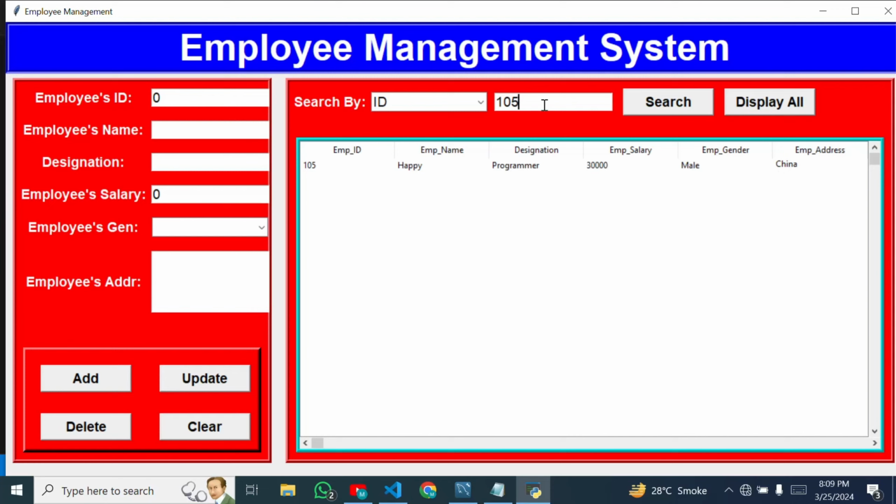Okay, so what will happen if I enter 107, that does not exist in the database? Okay, so I will click this search button. Now you can see data not found. Okay, so I will click the OK button, and now I have to click this display all button. So now you can see that all information of all employees is inserted here.